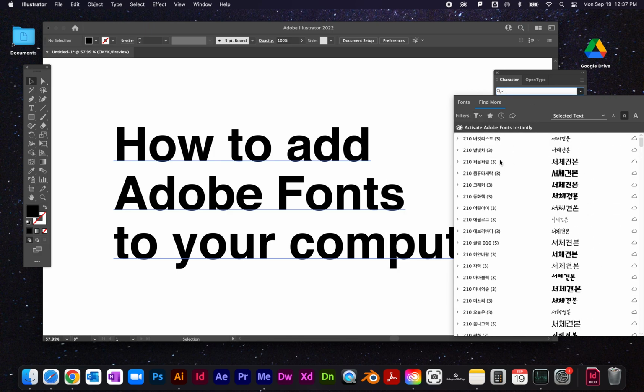Sometimes it takes a while to load. Since I already loaded this before, it came up pretty quick. But sometimes when you get on the computer and you go to add one of these, it might take a while to populate because it's populating all of those different fonts. You don't really need that.